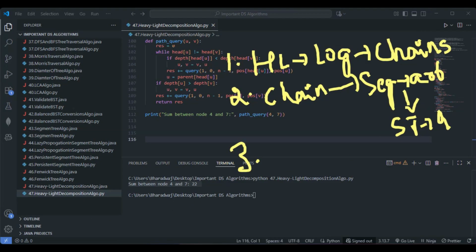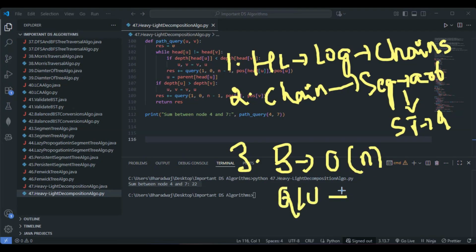This one point. Third one is time complexity. What would be the time complexity here? Basically, we went with a build function, right? So building the segment tree would take big O of n, and each query or update takes big O of log square n. Just remember this. This is very important.